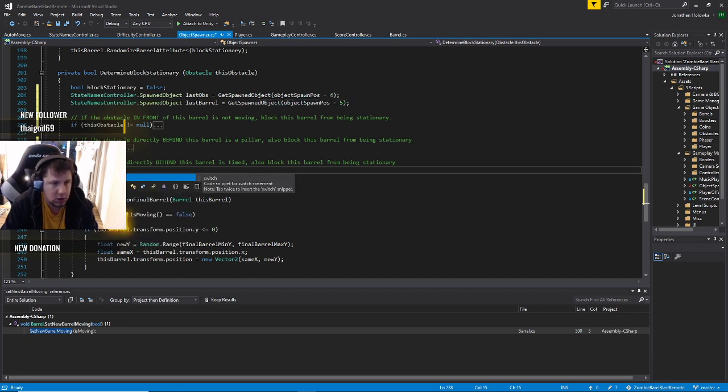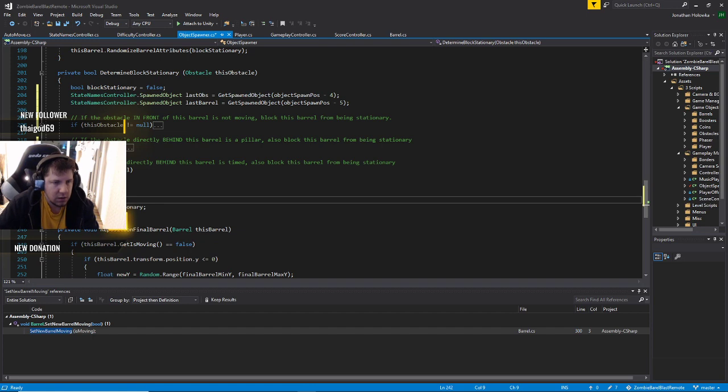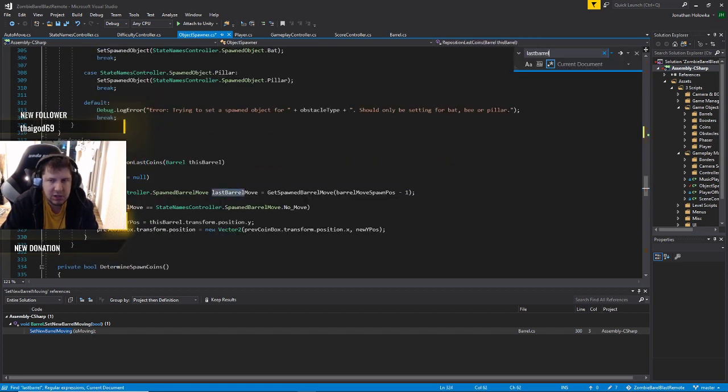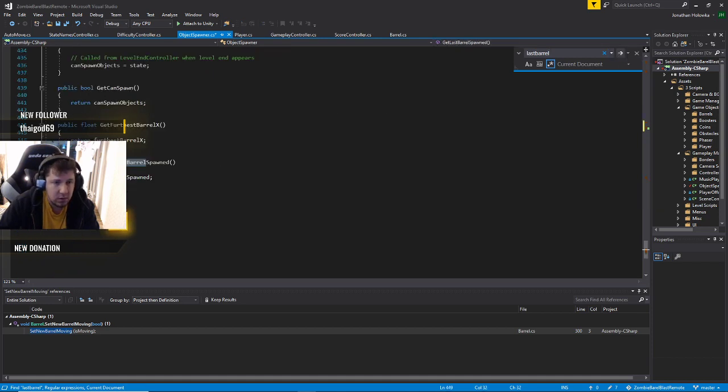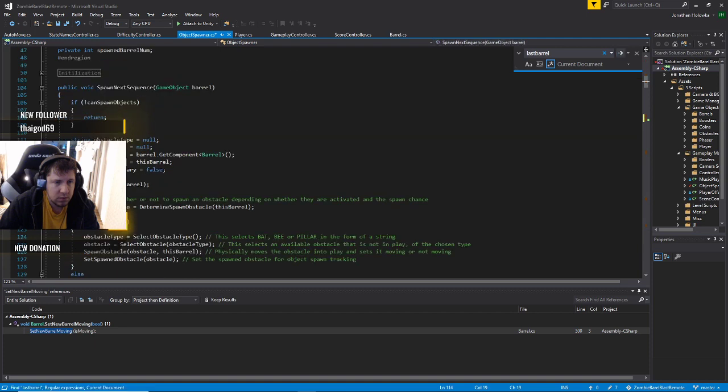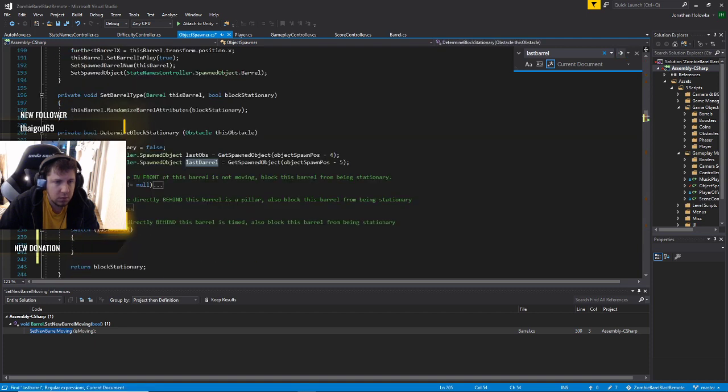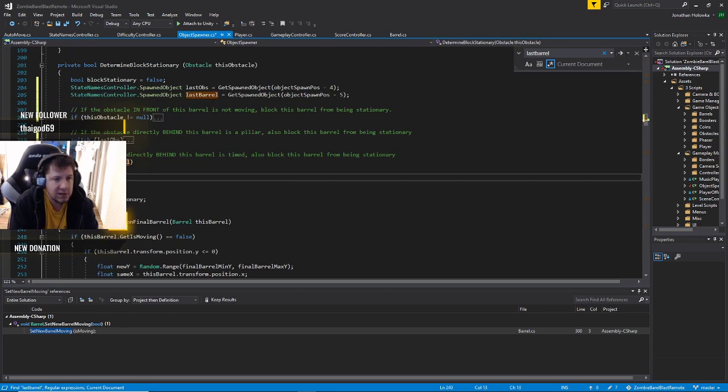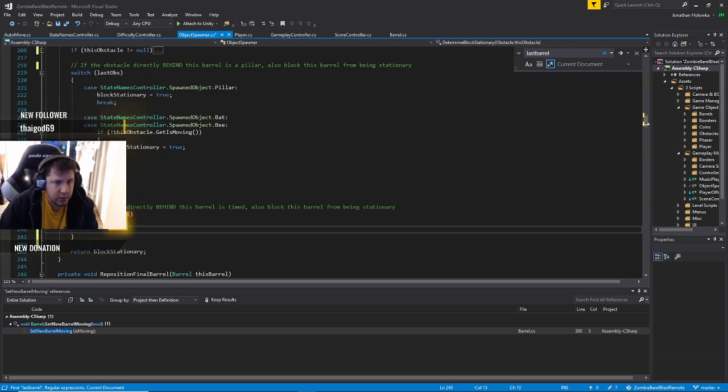Switch, not in brackets, switch last barrel. Also, have I used this variable named last barrel? I feel like I've probably used this. Let's just do a quick Control F. I have last barrel move. Last barrel spawn, last barrel. Nope, only here. Okay. I am safe to use that variable name. Wonderful. What was I doing in here? Because I can probably do the same thing.